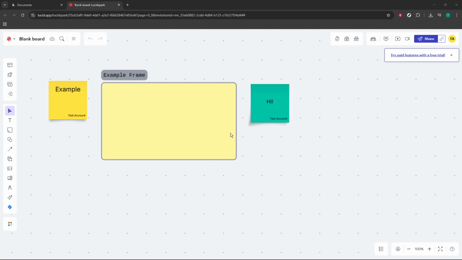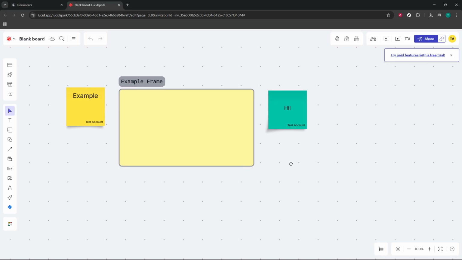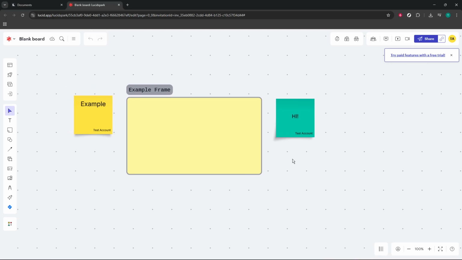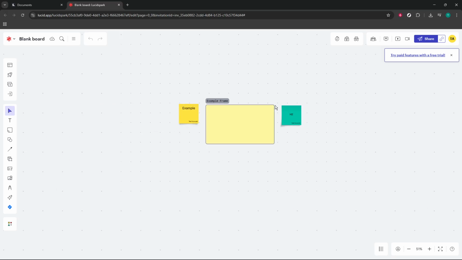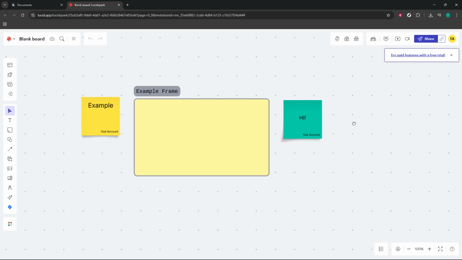Next, panning. To move around the canvas, hold the right mouse button and drag. This lets you glide across the board without accidentally selecting objects. It's especially useful after you've zoomed in and want to reframe your view quickly.